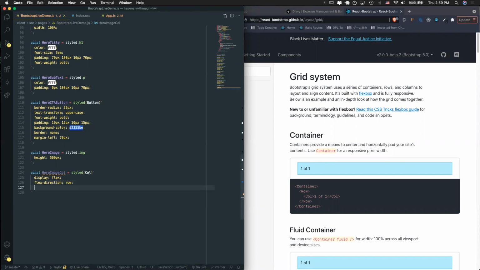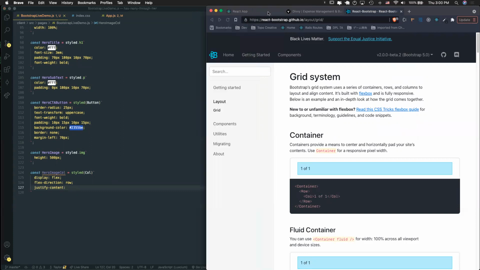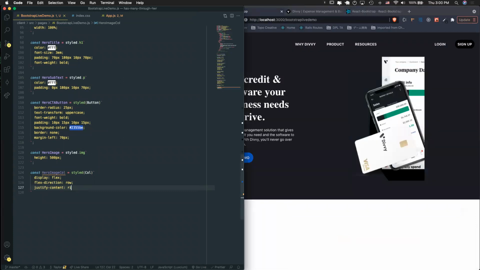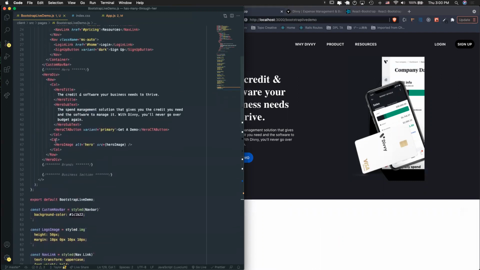But once you set the flex direction, you can then set this setting called justify content, which allows you to justify things to the left, to the right, to the top, to the bottom. So we want to justify it to the right. Let's watch that happen in action. Save. Oh, I need to swap this out for my new HeroImageCol. There we go.